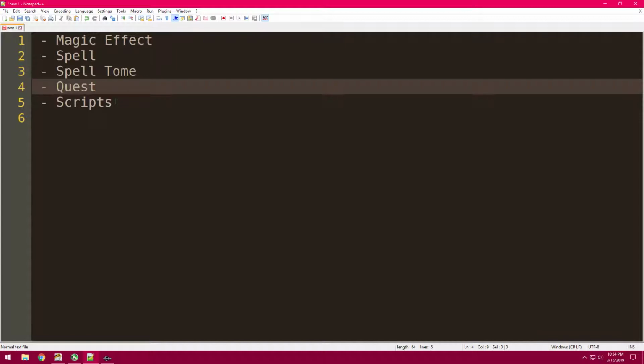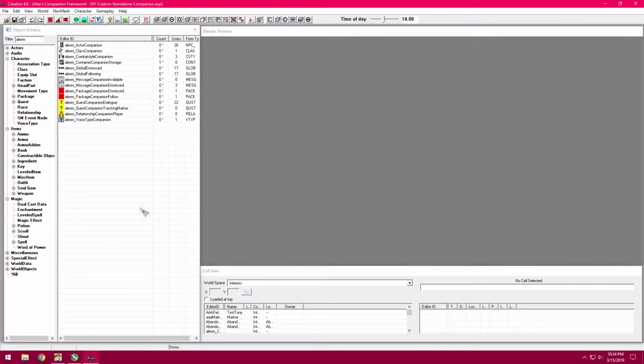Those scripts aren't really hard to write, so you don't really need to worry about them. And I will walk you through them, so don't worry about it. It's quite easy to do.